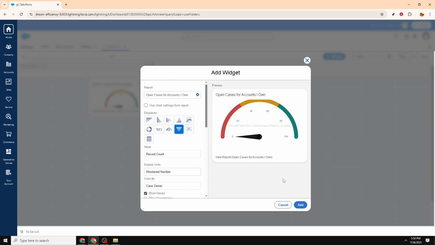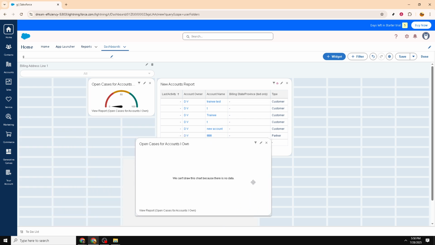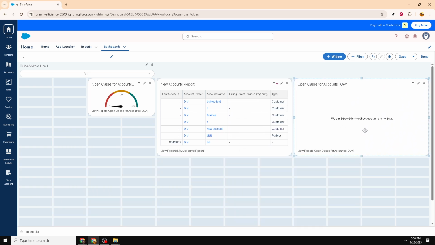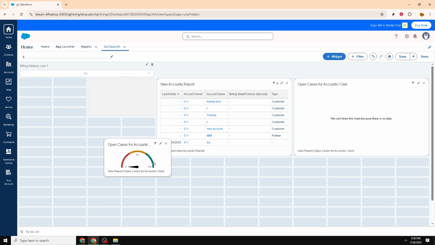Salesforce should display a list of your available reports. Go through your options and select the one that best matches the data and metrics you wish to display on your dashboard. With your report selected, click the Select button to add it to the widget space on your dashboard. To confirm your choice, click Add. This will integrate the report as a widget into your dashboard view.